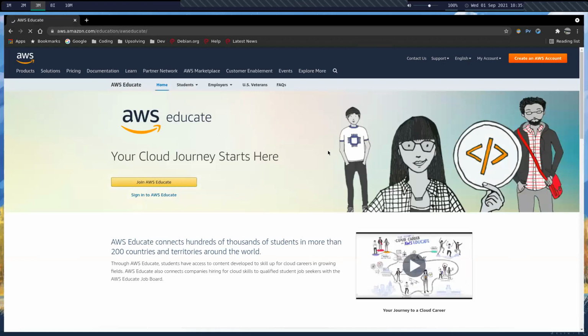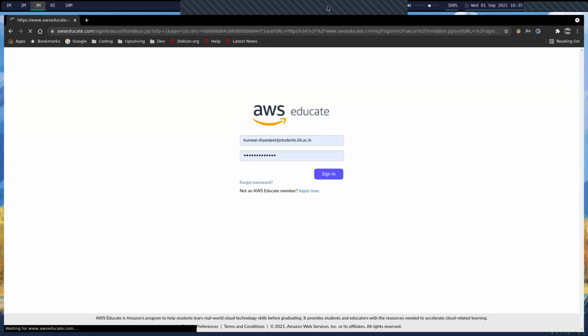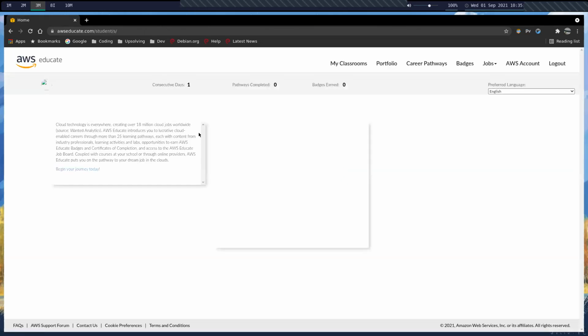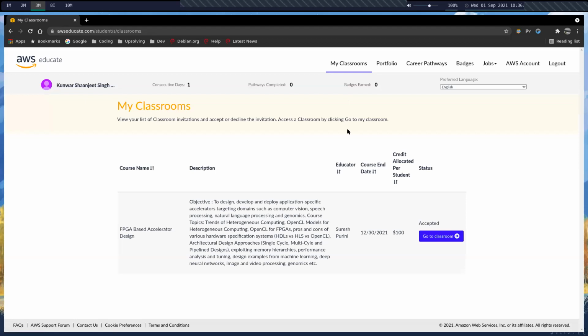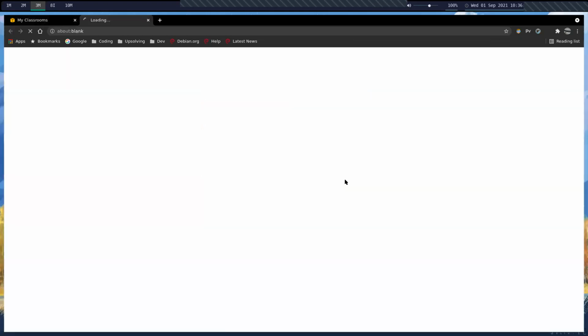Typically when you click on that link, this is the screen that you will see, and you will click on sign in to AWS Educate. You will provide your username and password, and sign in. When you do that, you will get this kind of screen, and you will click on My Classroom. On the right side, you will see Go to My Classroom. Click on that, and it gives you terms and conditions for using the Vocareum.